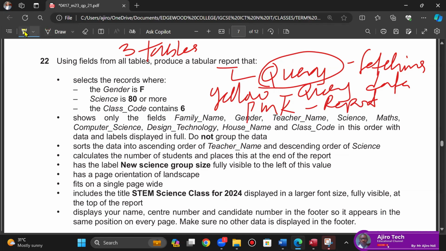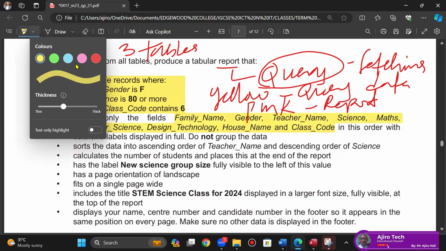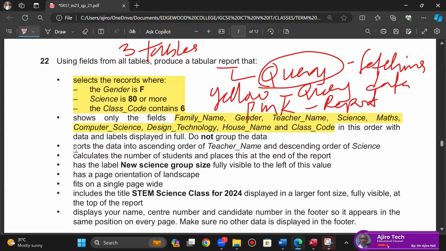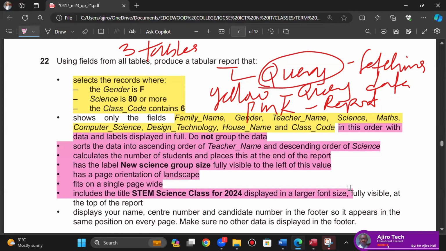So here, using colors will help. So this is what a query is. One, and also we need to use this for our query. Here, we need the fields to be able to query what we want in order for us to produce our report. So these two right here are query. The rest, right here, is what? Your report.